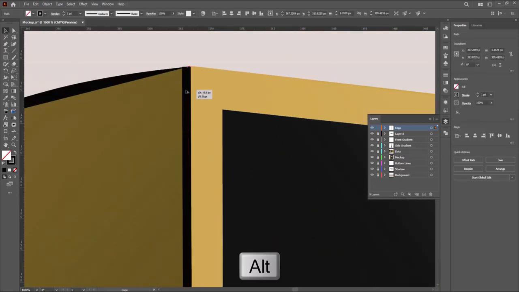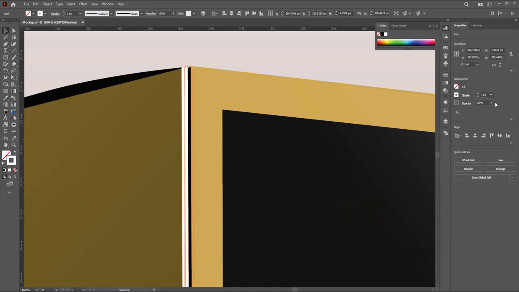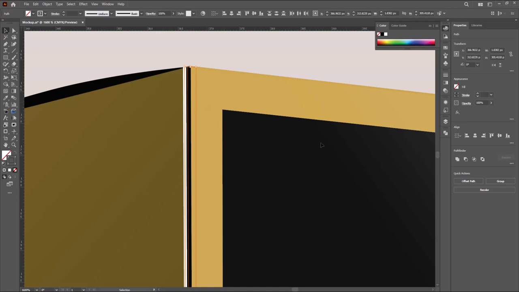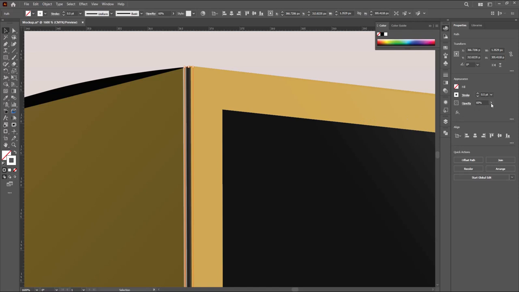Hold Alt, click and drag to make a copy beside the black line. Change color to white. Change stroke width to 0.5 point. Now select both and change opacity to 60%. Select white line and change opacity to 74%.